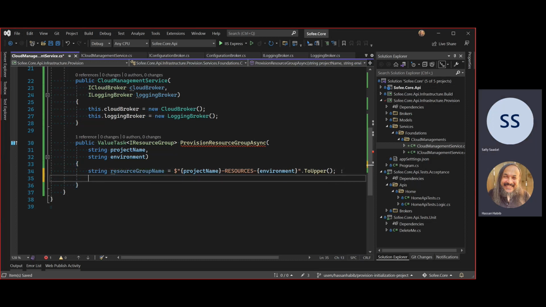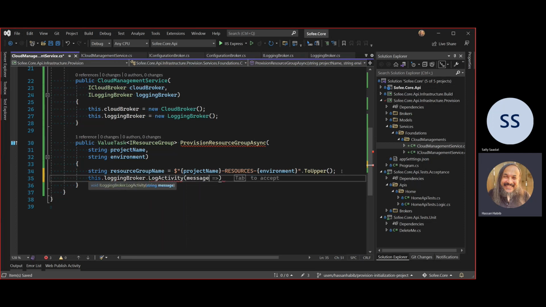Great. Now, we want to go and tell the world what we're doing. So this is my logging broker log activity. And then I'm going to say a message in here. And I'm going to say provisioning, like this. And then this is my resource group right here. So what is this $ sign that I put in there? It helps me interpolate the data that's coming in. So I'm passing in the data inside of a string.